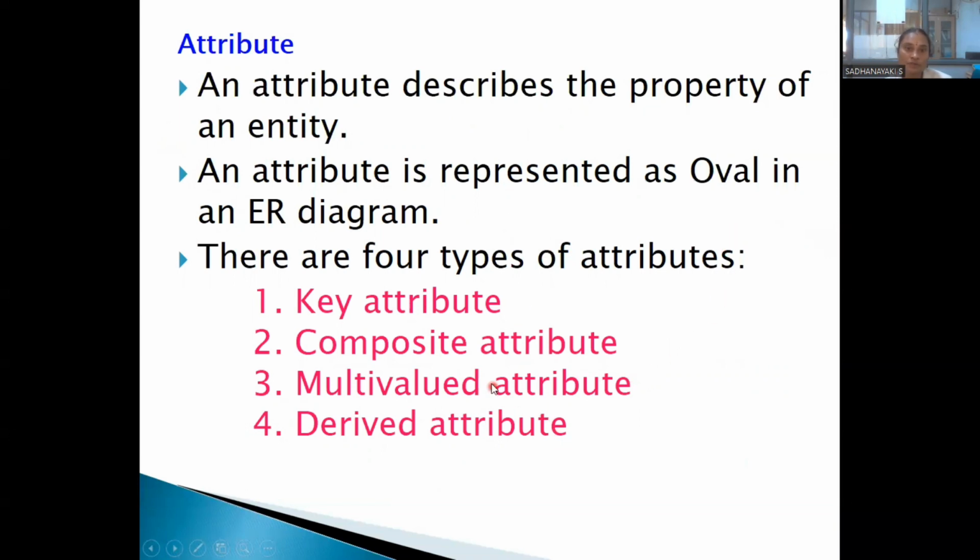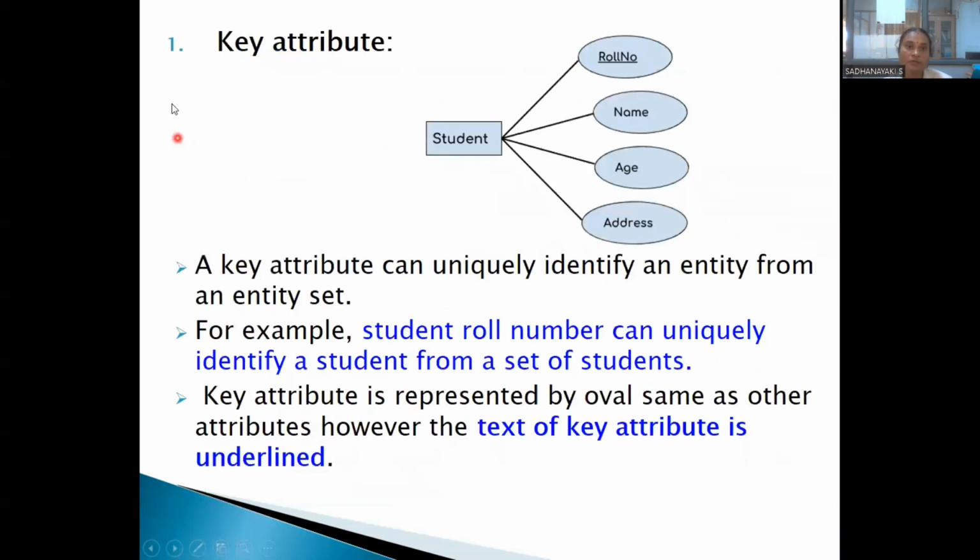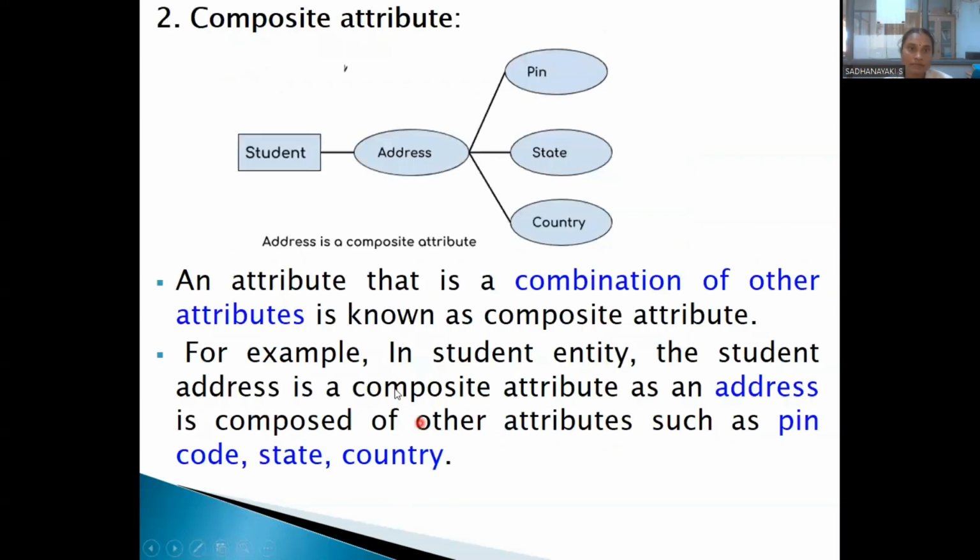There are four types of attributes: key, composite, multi-valued, and derived attributes. A key attribute is nothing but an attribute which uniquely identifies an entity, such as the register number of a student for distinguishing a student. Then composite attributes means a combination of other attributes. We call it a composite. For example, address. The address will depend on other attributes, so we can say it is a composite attribute.